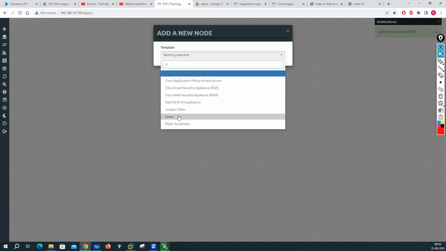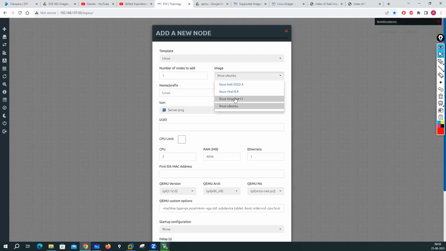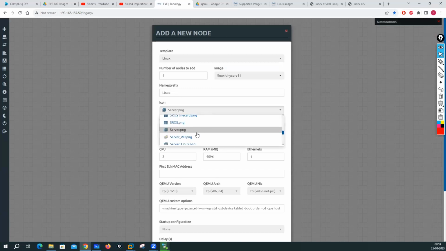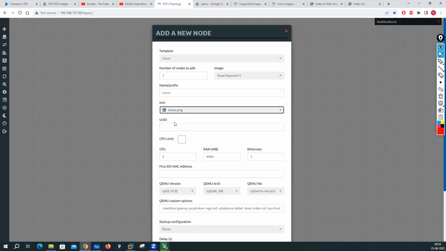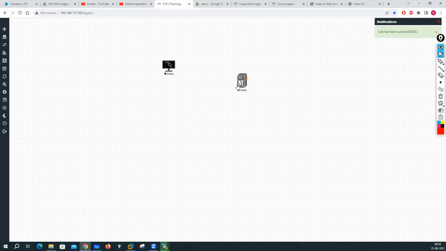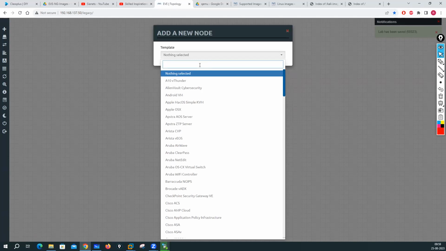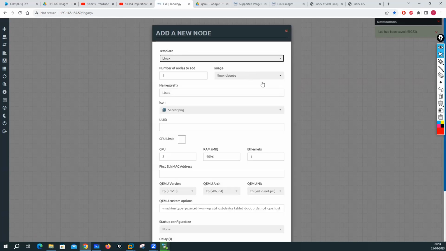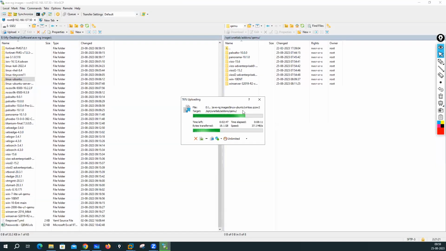Type Linux. In Linux, which one do you want? Let's suppose I want Tiny Core Linux. The Tiny Core Linux image icon you can also change. You can go here into the L folder, which is the Linux one, and you can see we have a linux.png. So you can put this linux.png. This is your Tiny Core Linux, right? You can add Ubuntu as well, or RHEL, whatever you want. Because see, Ubuntu upload is going on right now.